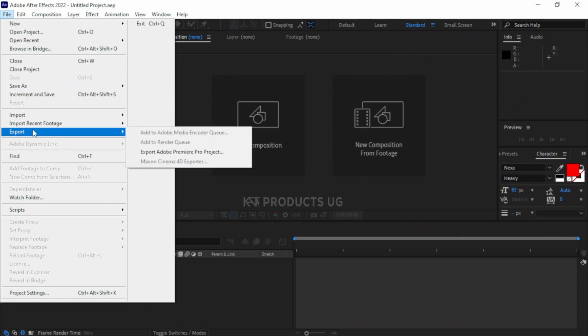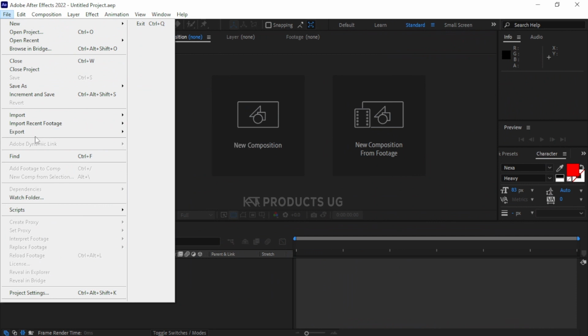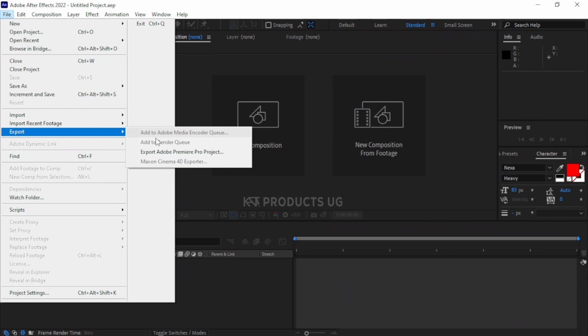After editing, I repeat this one. I'm sorry for the further explanation. After editing your video in After Effects, you click on export and you direct that export. As you can see, even just when you point on export, it directs you to this second menu here. Then from the menu, you click on add to media encoder, that one.